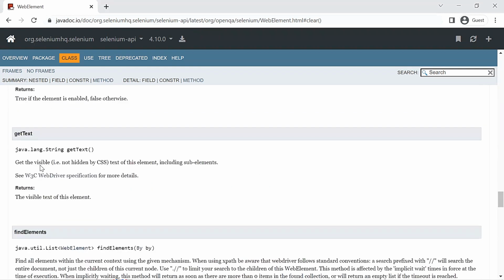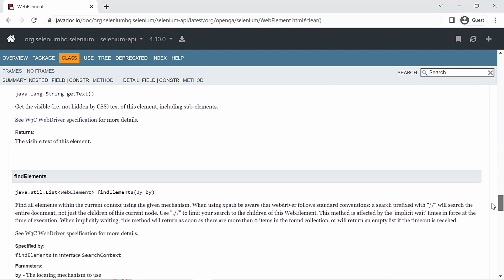Then we have get text. Get text gets the visible text of this web element, including sub elements, right? It will be getting the complete text. Then comes another web method, that is find elements. Find elements finds all the web elements within the current context using the given mechanism, right? So it will be finding the whole list of web elements. You can see the return type over here is list of web elements. So there will be multiple matching nodes here.